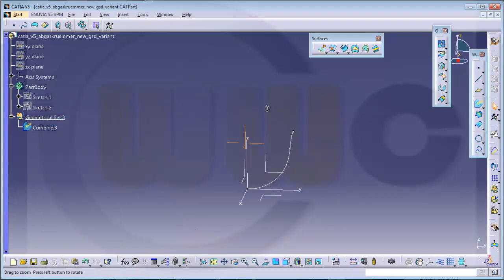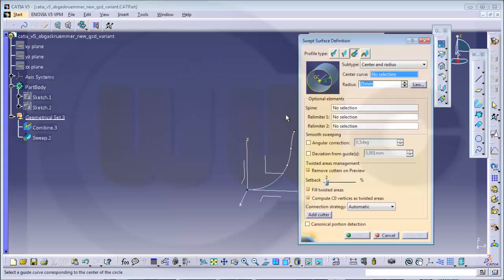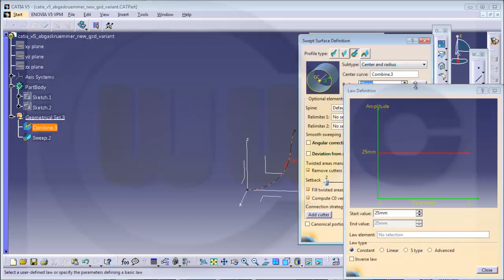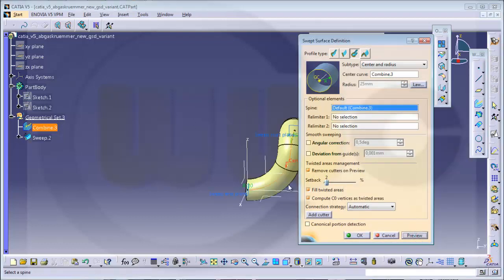and now I want to make a sweep along that center curve. Profile type is circular, circle, subtype center and radius. I want to use a law, which is linear and goes from 25 to 20. Close it, make a preview.